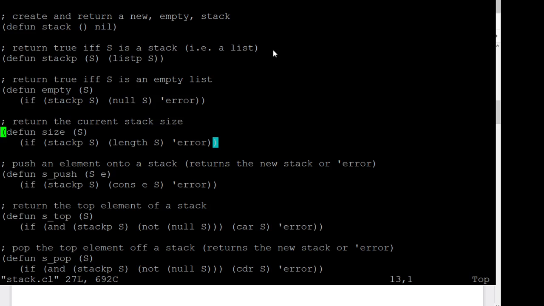So, getting the size of a stack. Again, we'll check and see if it is actually a stack. And if it is, then all we have to do is check what the length is, right? So we'll just use the list length function. Or I guess that's actually the sequence list length function.